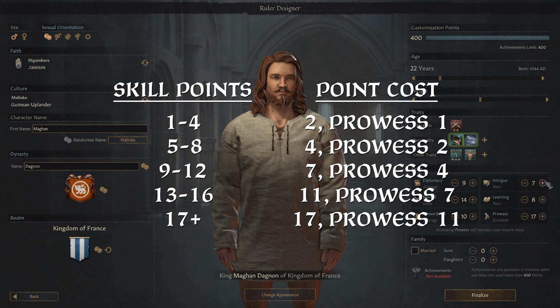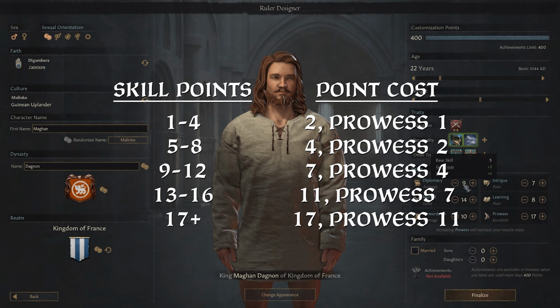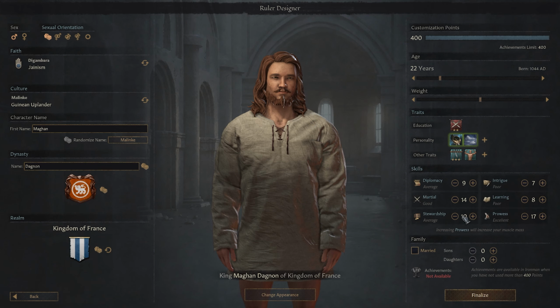We see a pattern here. Leveling them up to the 13 to 15 levels is 11 points each, except for prowess, which is 7. And then lastly, leveling them up to level 17 or above, each costs 17 points, except for prowess, which is 11. There is one pretty important thing about your skills and how its points are given out.